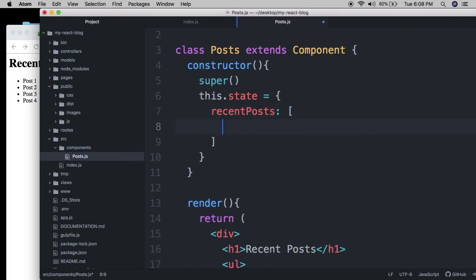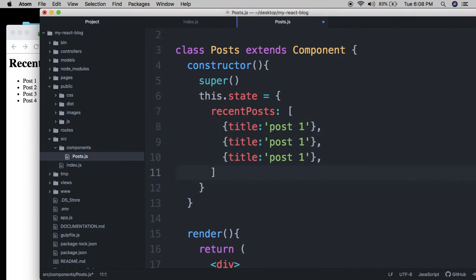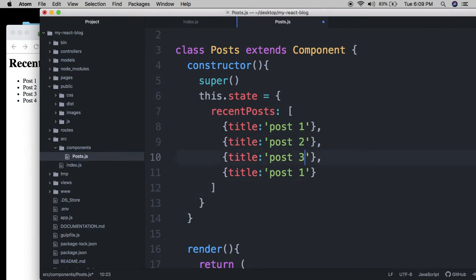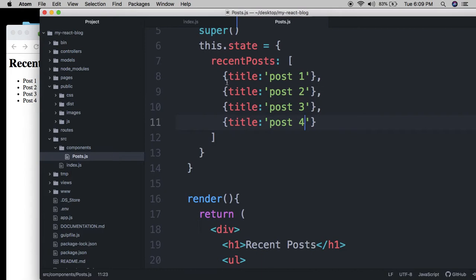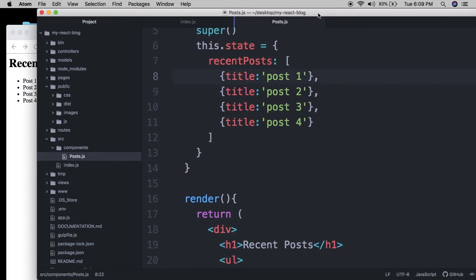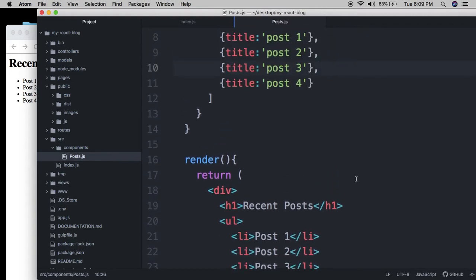So let's create a couple objects. So let's call it title, post 1, post 2, 3, and 4. And for now, that'll be the entirety of the JSON object. This is called a JavaScript Object Notation object. And eventually, we're going to fill out more details here.